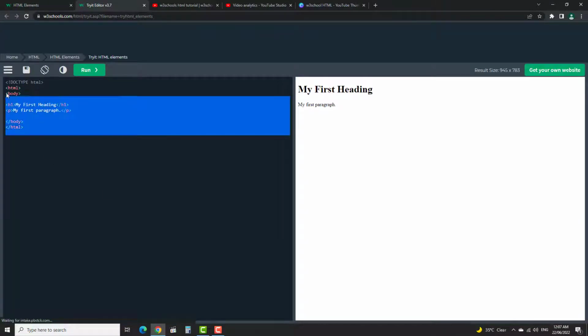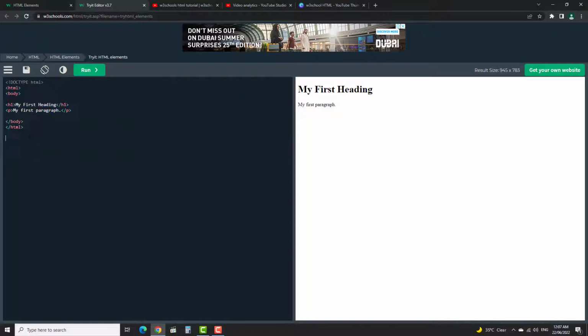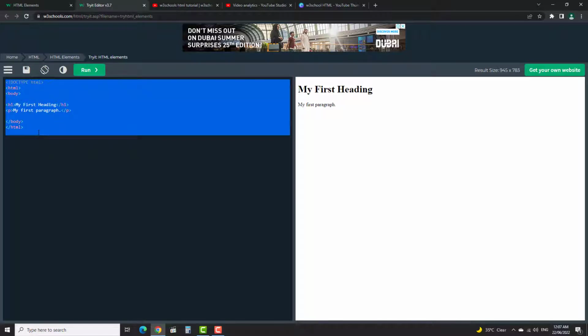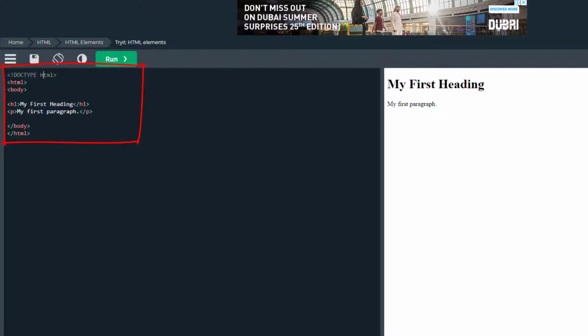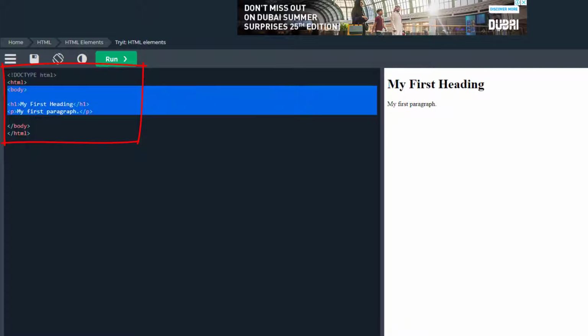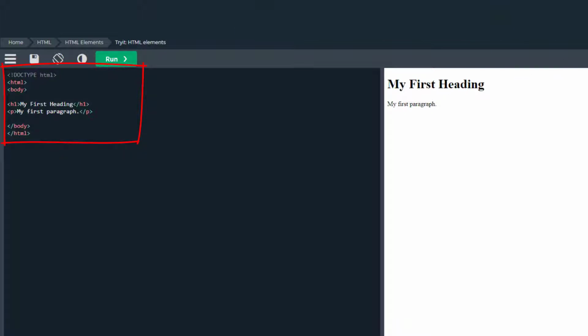As you can see from this HTML code, as I mentioned in the first video, this is the minimum HTML document you can write. It should start with the document type HTML, specifying that this is HTML5. Then you open the HTML tag and close it here. Then inside the HTML tag you have the body tag, and inside the body tag you have h1 and paragraph.